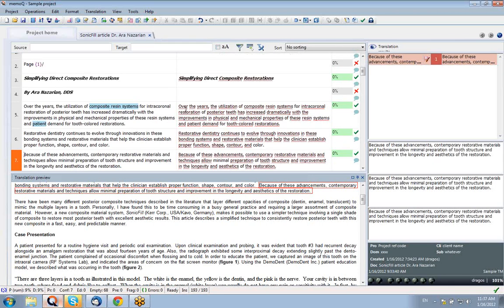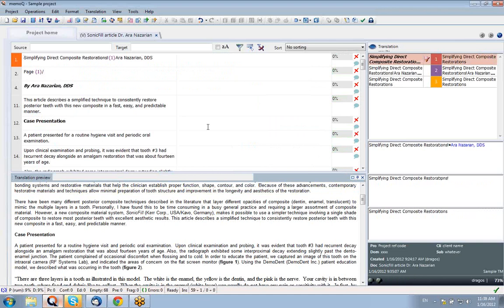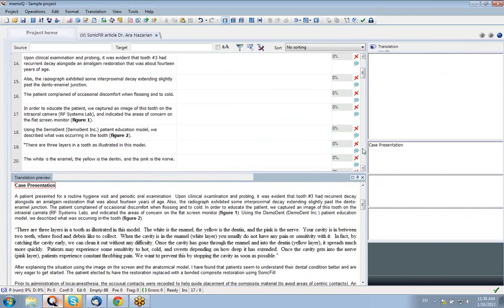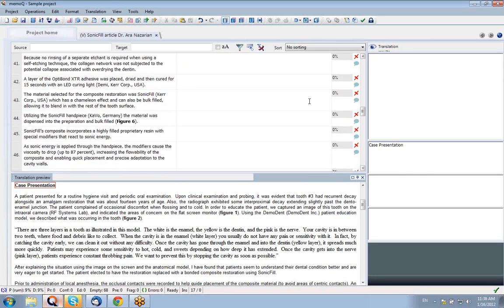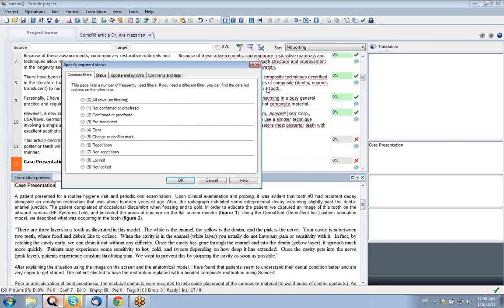You can also filter your display depending on segment status. By default, you would have everything displayed there. But you say, okay, well, now I have confirmed a couple of things. Let's show me only whatever is not confirmed or not proofread. And then MemoQ will filter out from the display everything which was confirmed or proofread. Okay, canceling the filter here. So you can see that again.